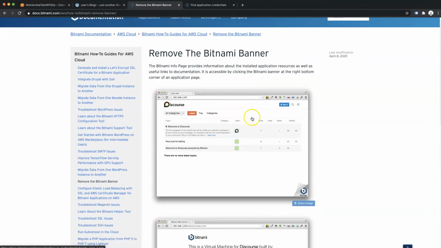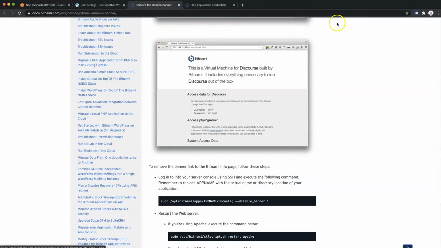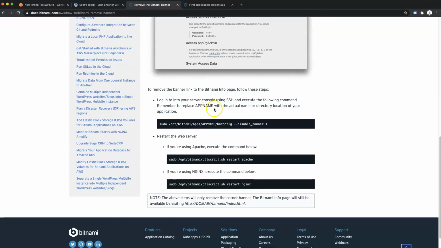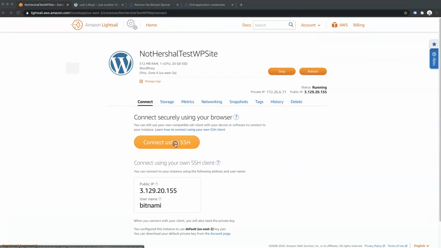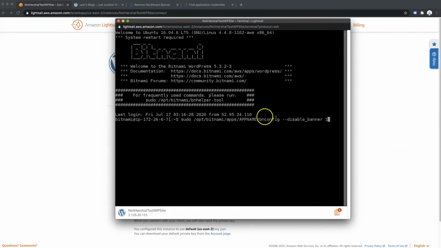Now, once again, it's going to require us to copy and paste some code into the terminal. So what we're going to do is head down here and copy this. This time it's telling you to replace the app name with the name of the application. And in this case, it is WordPress. So once we've copied this, we are going to head back over to the SSH terminal in Lightsail, paste in this command, but we're going to replace app name, like I said, with WordPress. So I just used the back arrow there, and then I'm just going to type in WordPress and hit enter.